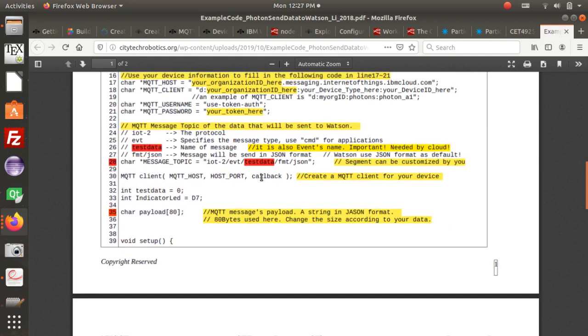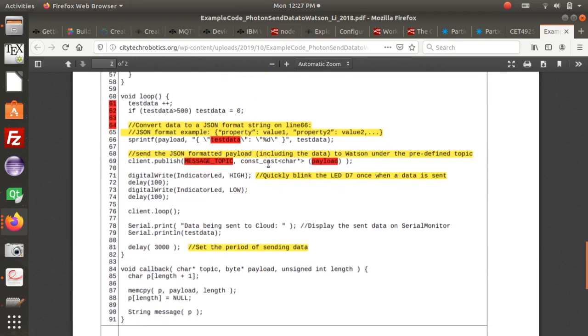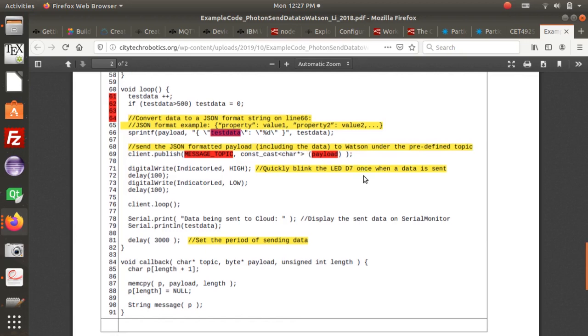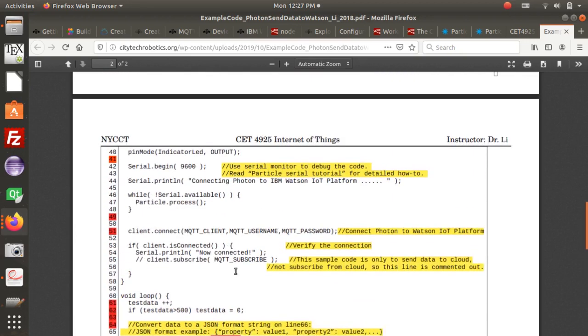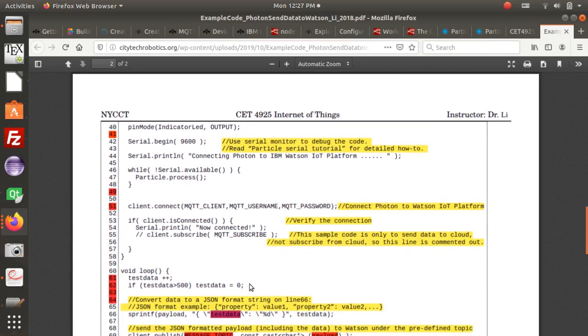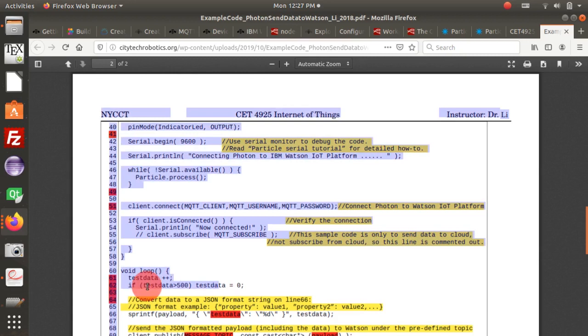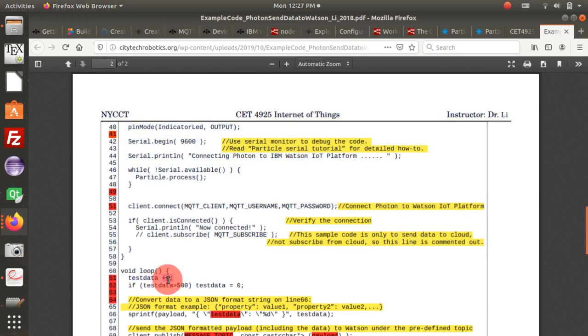And the next thing you may change is the event topic right here in this part. And then another very important thing you may need to change, and also you need to keep a record of, is the data property in the JSON formatted payload. Alright, pretty much that's it. Of course, as I mentioned, if you have actual sensor data coming from an actual sensor connected to your Photon, of course you need to change this part.